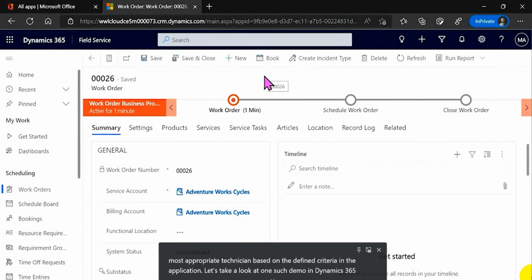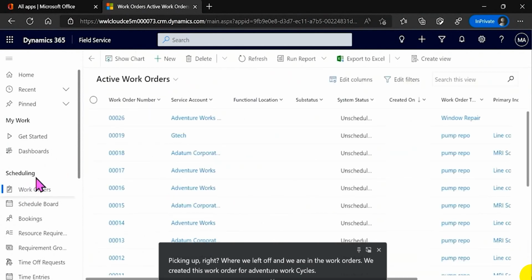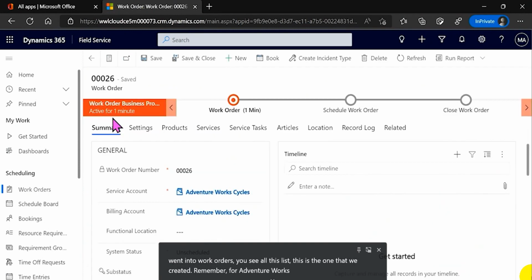Picking up right where we left off, we are in the work orders. We created this work order for Adventure Works Cycles. Once again, if you went into work orders, you see all this list. This is the one that we created. Remember, for Adventure Works, there's a window repair that's due. Let's go back in there.